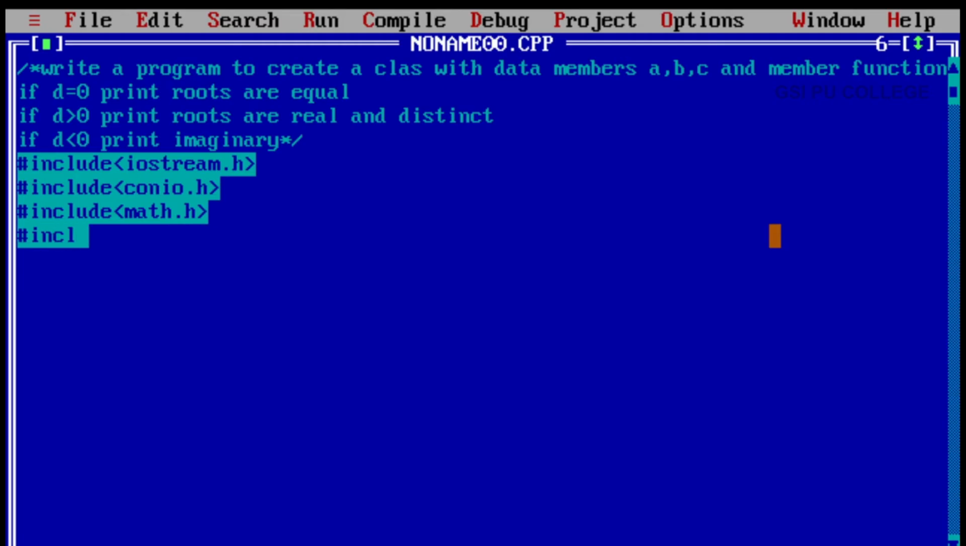Next, #include process.h. If you want, you can use process, otherwise stdlib, that is the standard library, you can also use. Now, we will start with the class. Try to write everything in small letters only. It is a case sensitive language. Then Quadratic is the class name. There we will type the program inside the class.